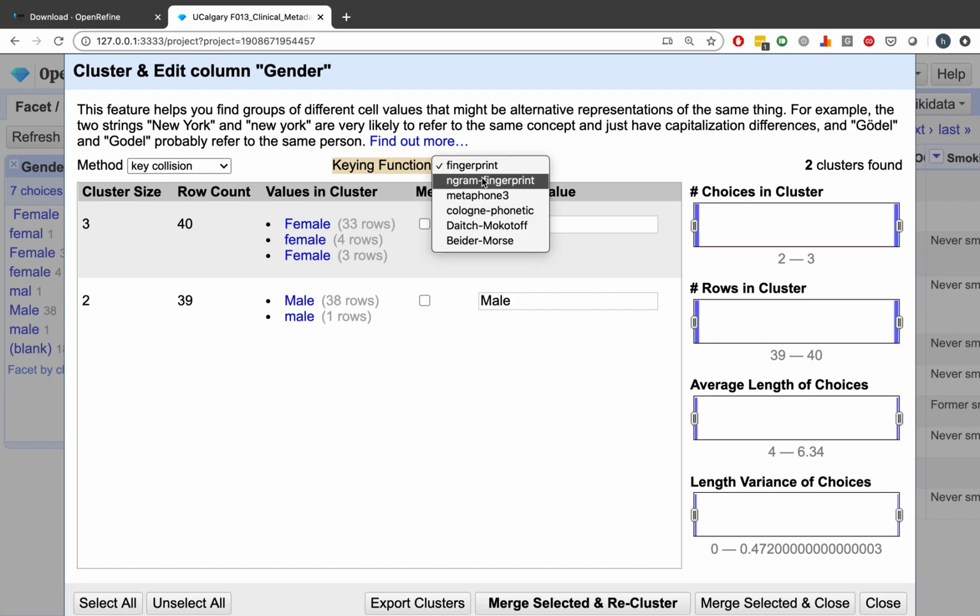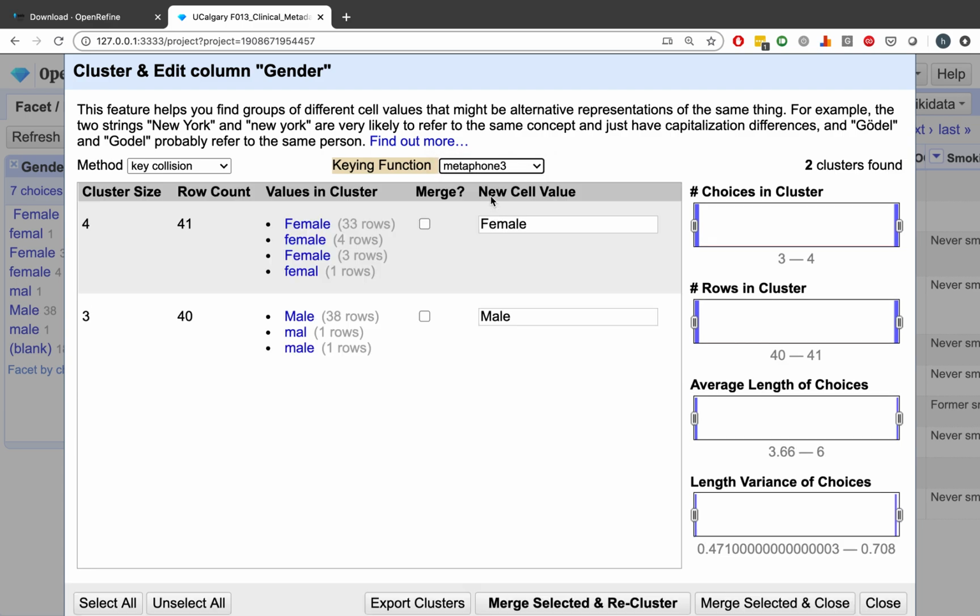that you can use here. And if you want to read about it, they have a very nice GitHub page with examples, but you pick one that you think covers your data. So here I can see that it covers all the different kinds of forms of female and male.